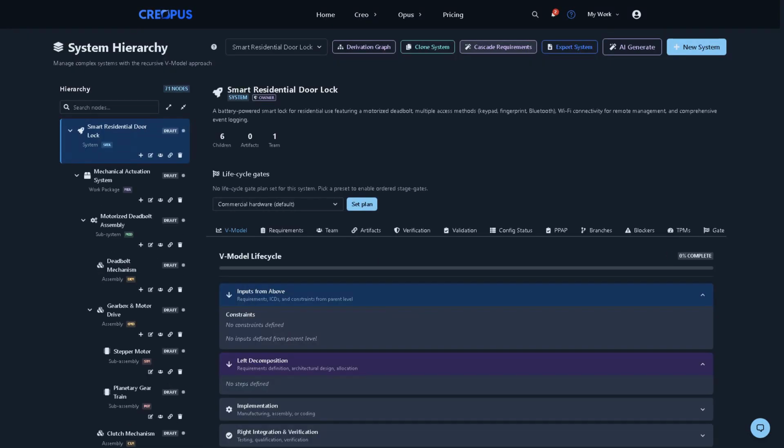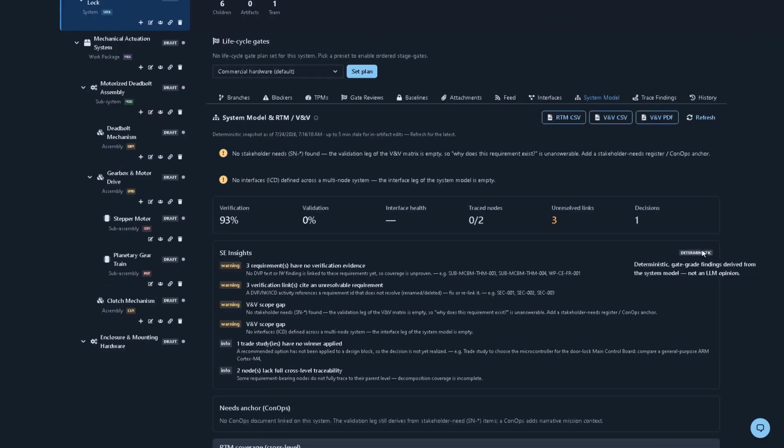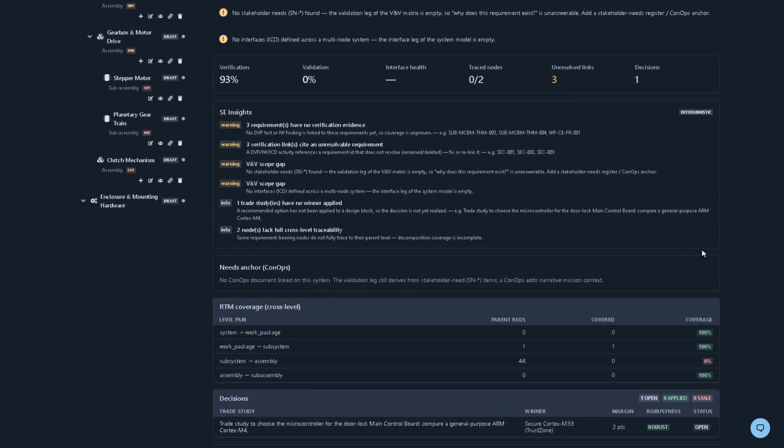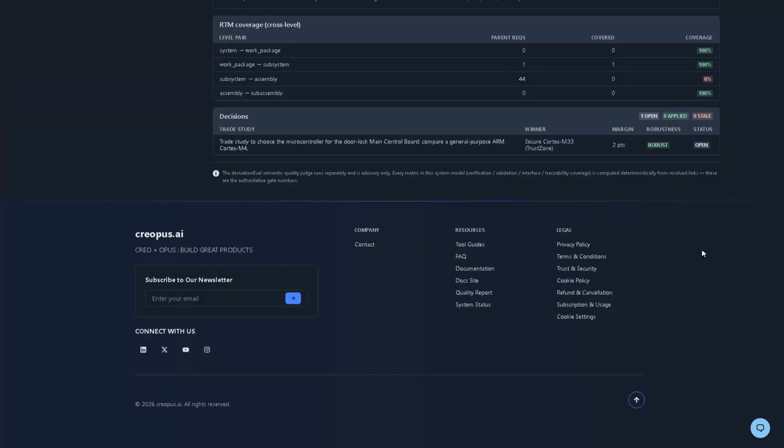Open your System Root and the System Model tab and refresh. Verification coverage computed straight from those tests, the traceability matrix, and AI insights flagging exactly what still needs attention. The program picture that normally takes a dedicated tool and a team to maintain, ready to export for a review.